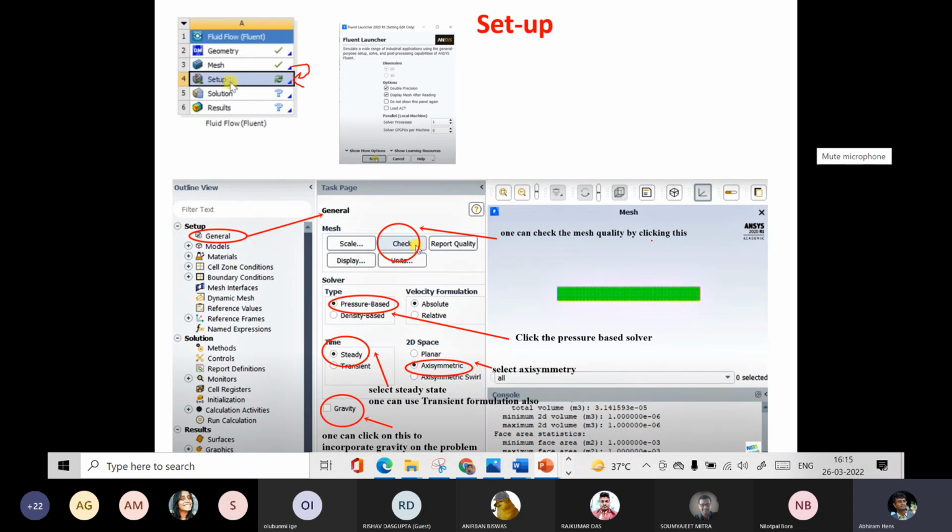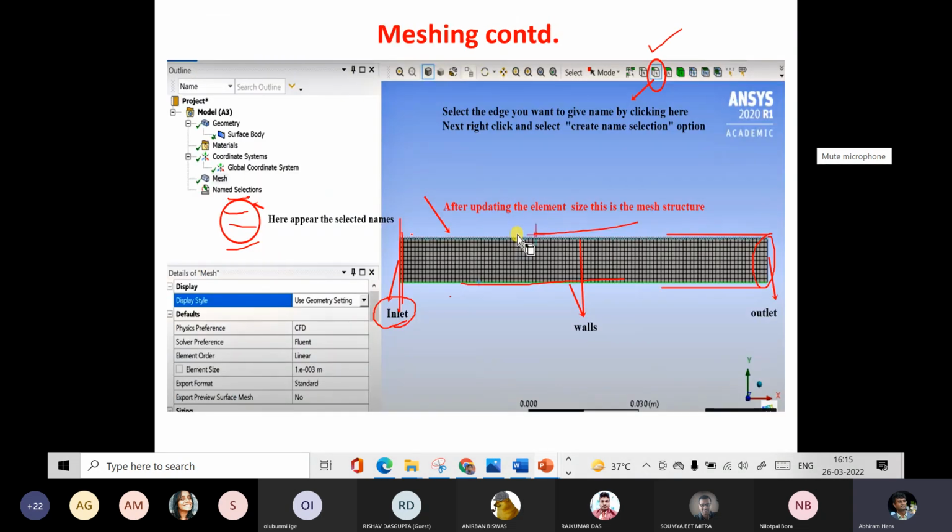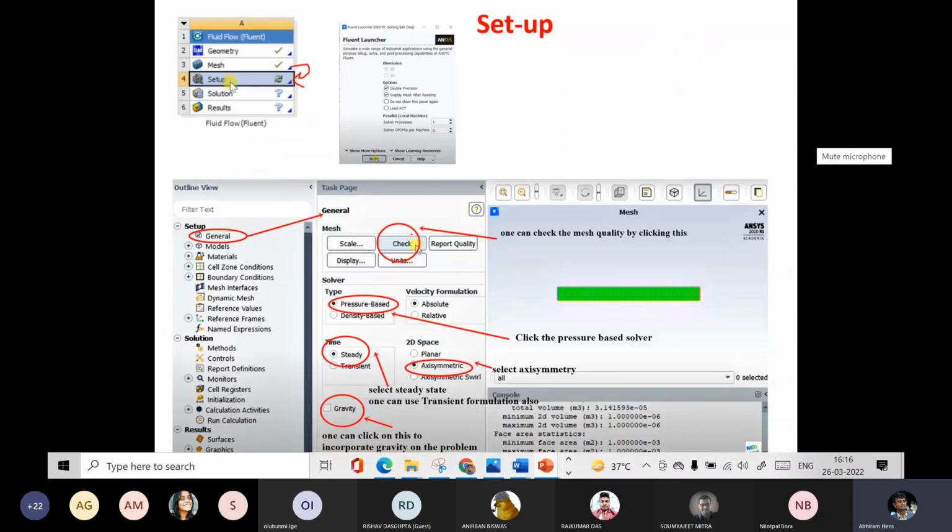One can check the mesh quality by clicking this, but for this particular problem, since it is a very simplified problem, meshing is not a problem here, so you did not check it. But whenever some complicated geometry is there, let's say a spiral channel, spiral geometry, or some circular tank, every time you will not get a very simple geometry. So in case of a complicated 3D geometry, you need to check the mesh for any problem.